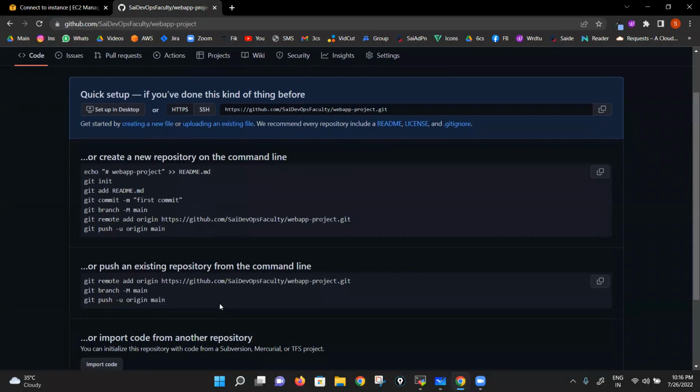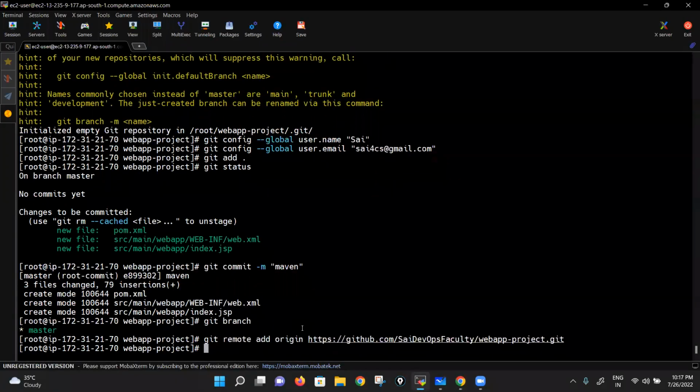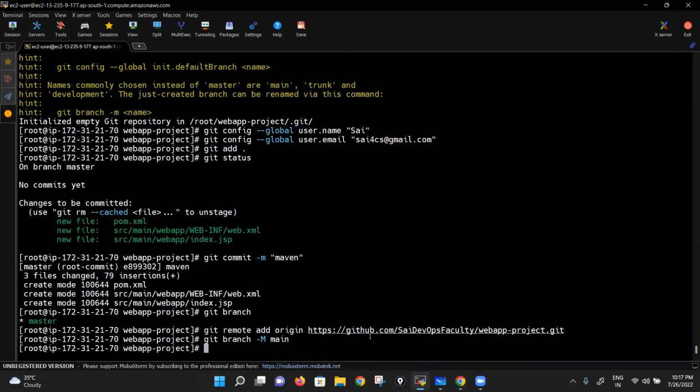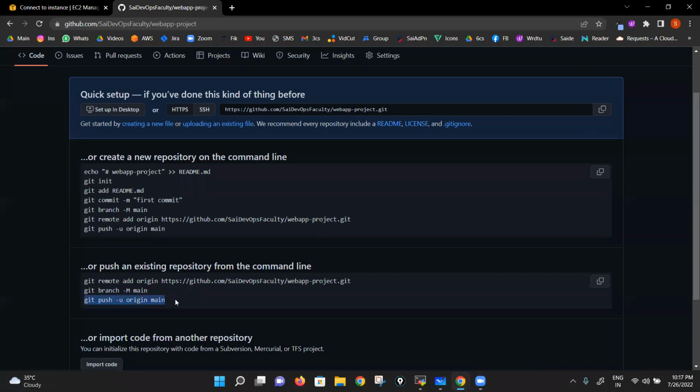Now you know, right, how you have to add that repository. These things, you know. Let's add central repository with local repository. That's it. Let's rename that branch. Git branch -m main. Then let's push. Git push -u origin main.